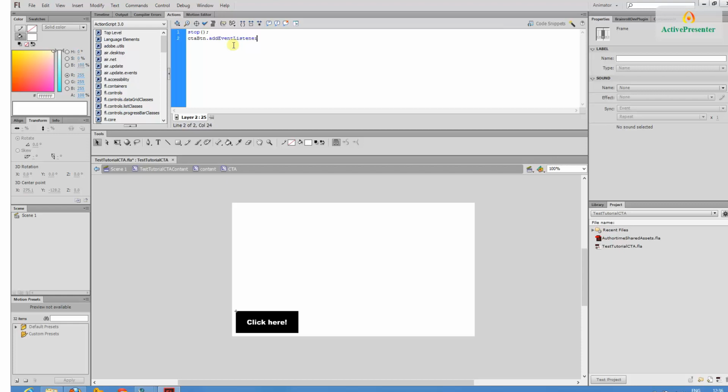Now we're going to add our mouse click listener on the CTA. That's going to animate the clip with the text we've just created when the user selects the CTA.